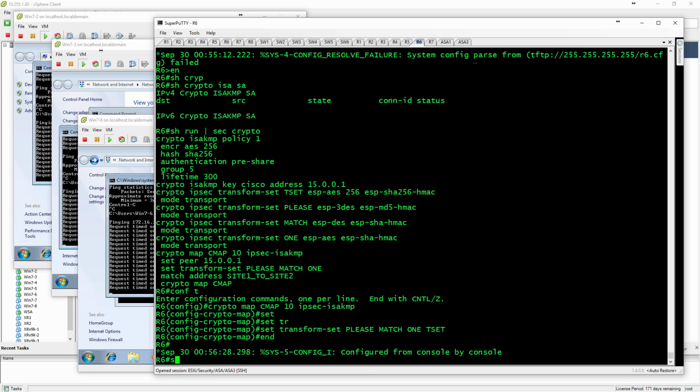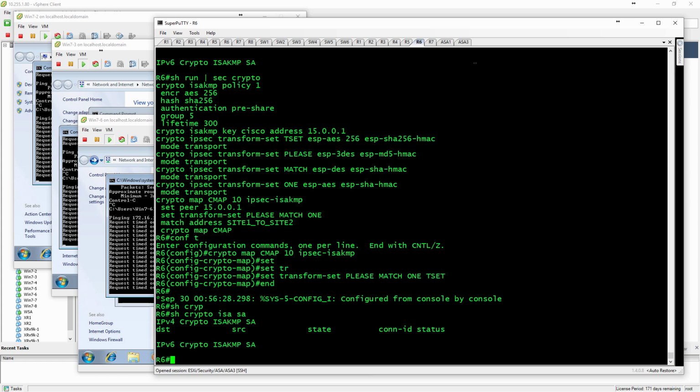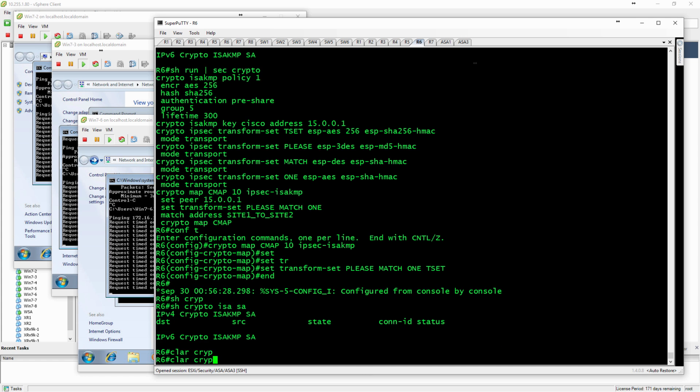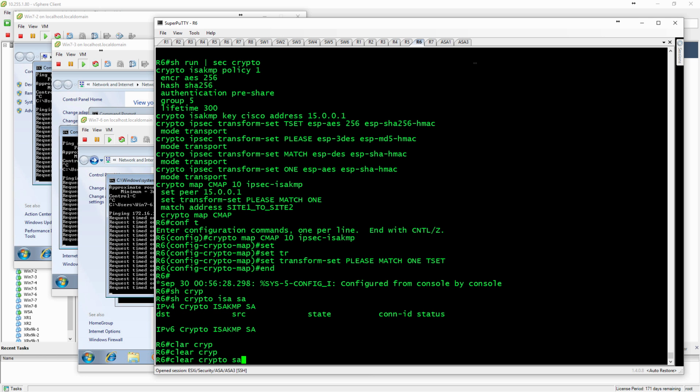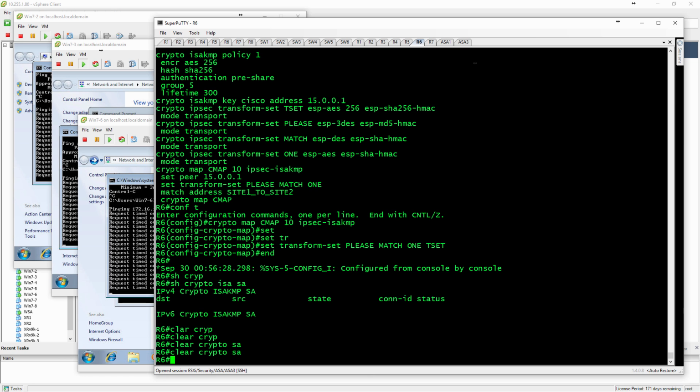I should do a show crypto ISA and clear crypto SA. Clear crypto SA. That should stop any attempt for it to try to come across. Oh, there it goes. Okay, so that's kind of, I don't like that. I don't like that at all. Because that means I have to log into a remote system and it makes it very manual. So that fixes that problem.